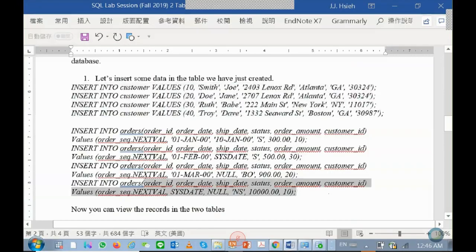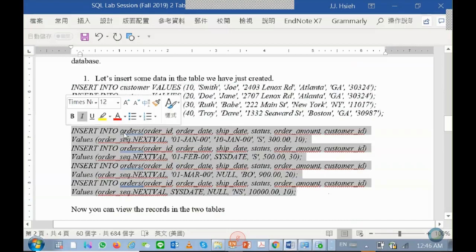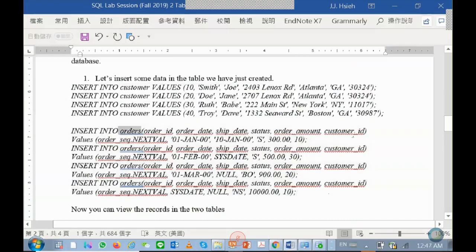This is interesting. I'm inserting the data about orders, and these are the attributes I'm interested in. I want to insert order ID, order date, ship date, the status, order amount, and customer ID. In each of these comments, I have these specified. So the customer ID is 10 for the first record, order amount $300, status satisfied, the order date January 10, 2000, and the shipping date, January 2000, okay?